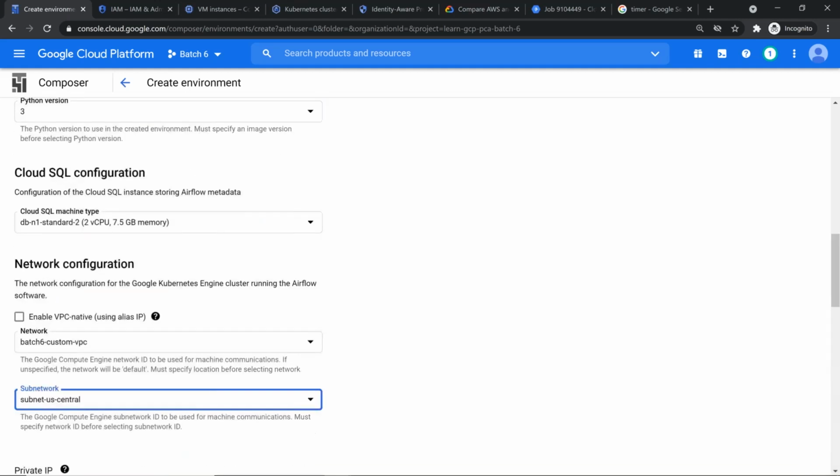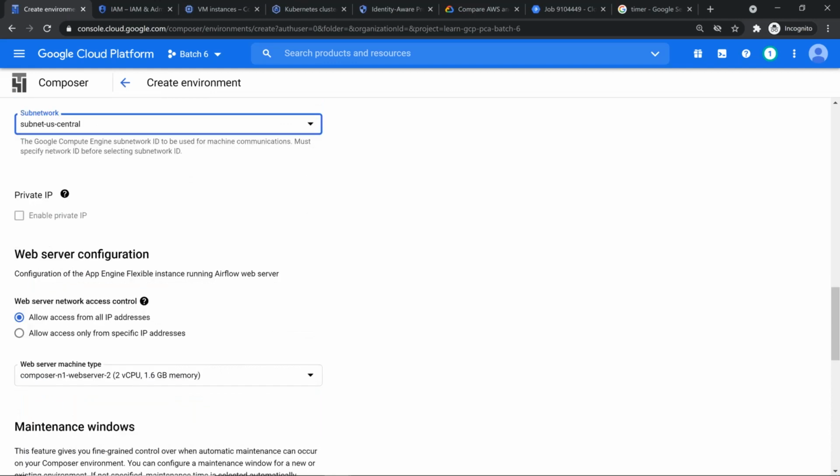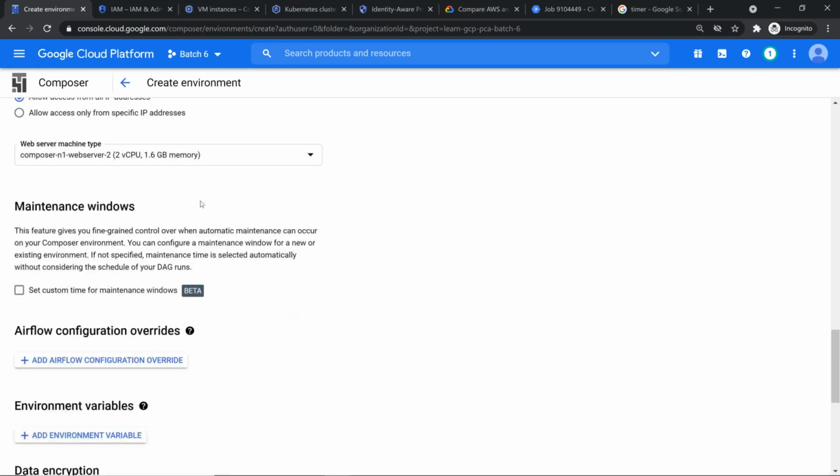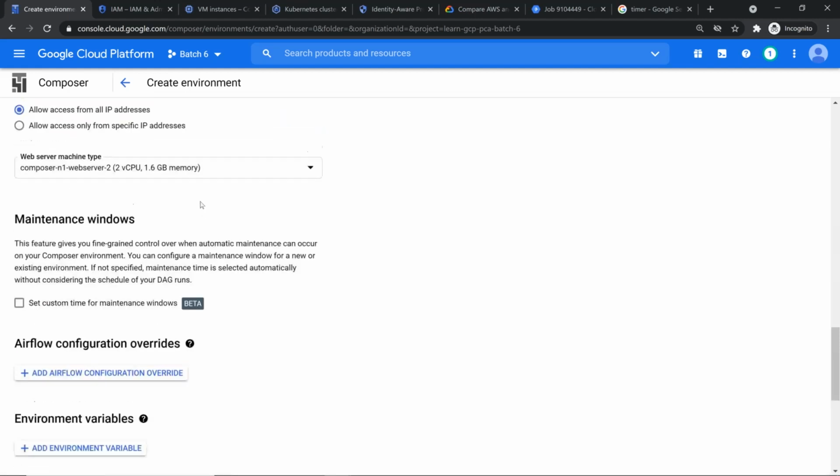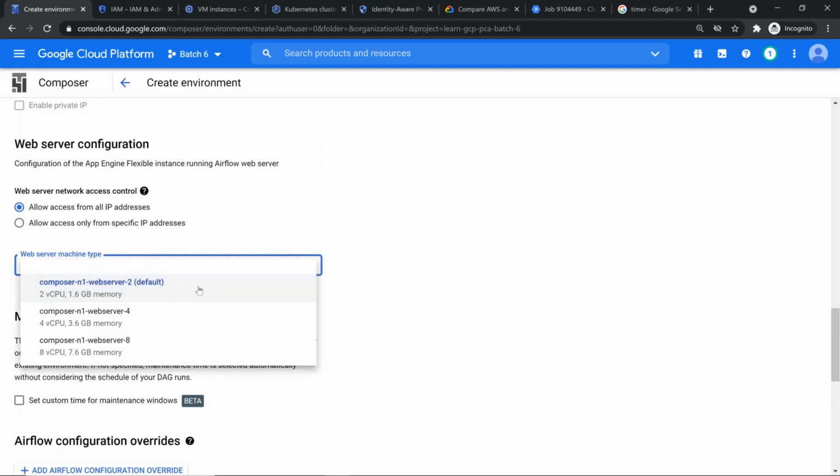So basically, it's going to create a Kubernetes cluster, which is going to have a web server, and you will see how you can access it. So let's go ahead and create it.